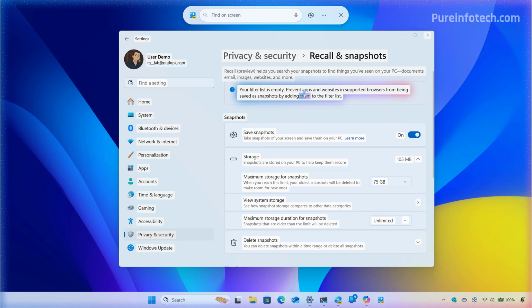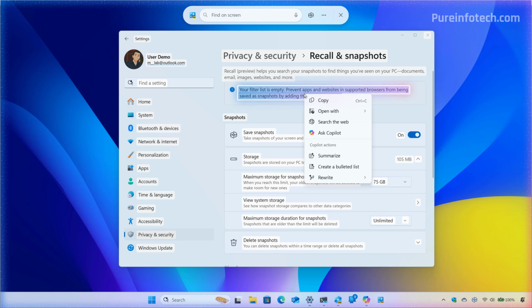So from here, we can select some text, right click on it, and we're going to see that we have the options to open this with another app. We can search the web and ask Copilot about this particular text. And because of the selection, we also have other Copilot actions such as summarize, create a bulleted list, and we can also rewrite it.